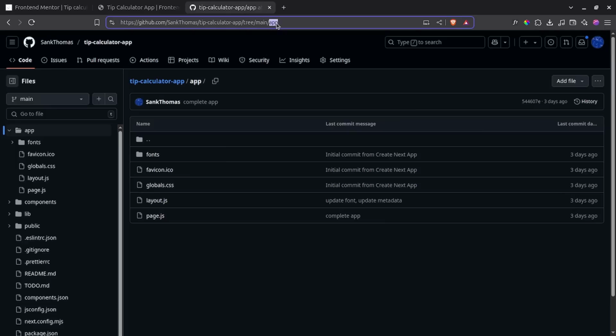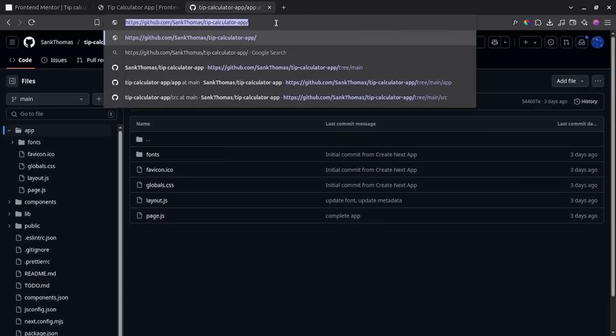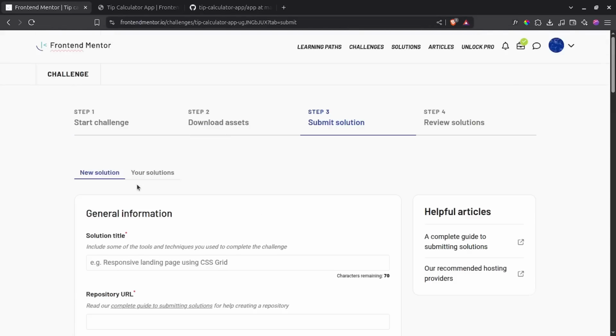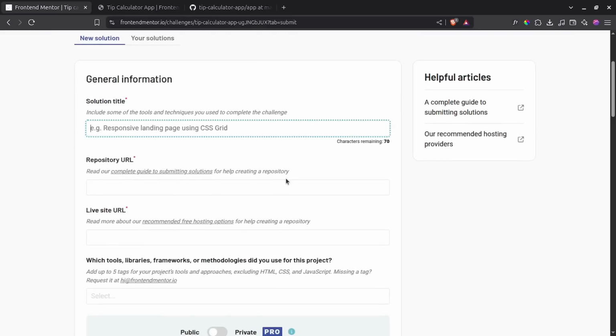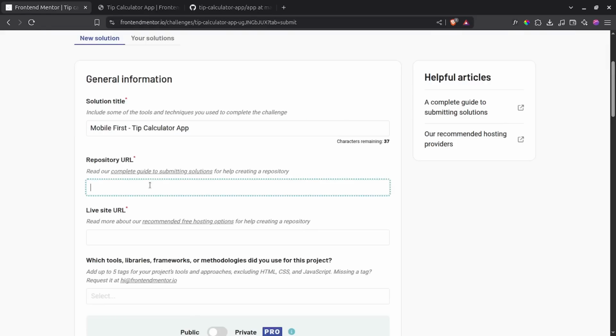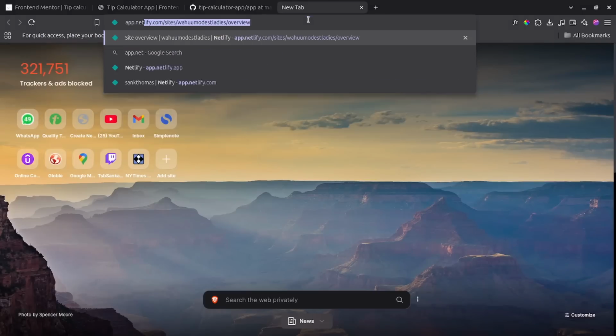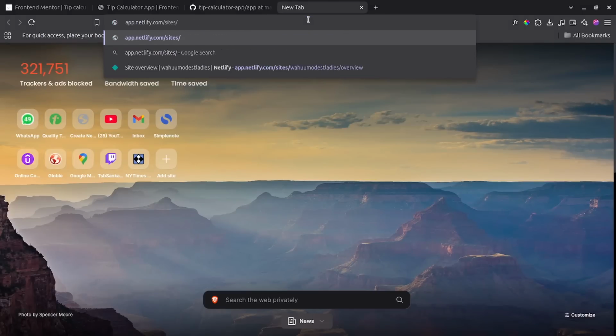So let's copy this link. Open up Frontend Mentor, let's say submit solution, and then inside here the solution title is going to be mobile fast tip calculator app, and then the repository URL, we have just copied it, and then we need to deploy this. So let me open up Netlify. app.netlify/sites should be okay.